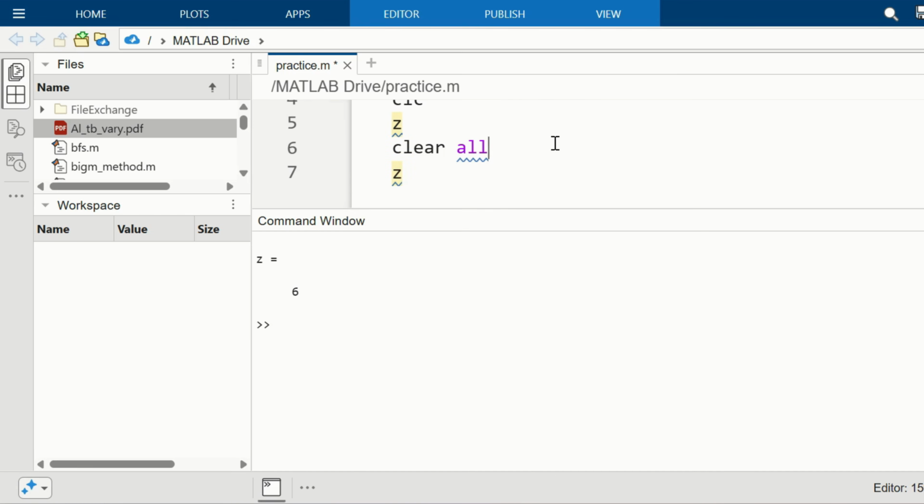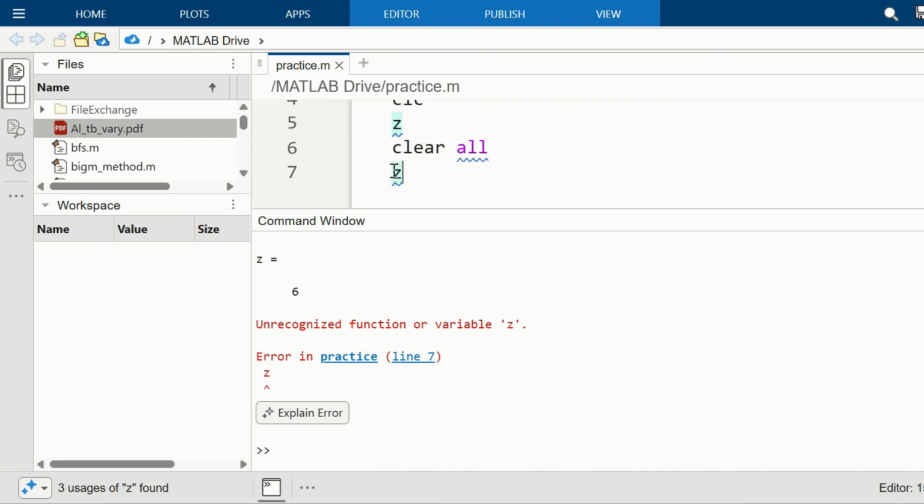So when I call the z variable, it says error: unrecognized function or variable z. After clear all, it has cleared the memory, no variables are present after this. So it has forgotten the value of z.